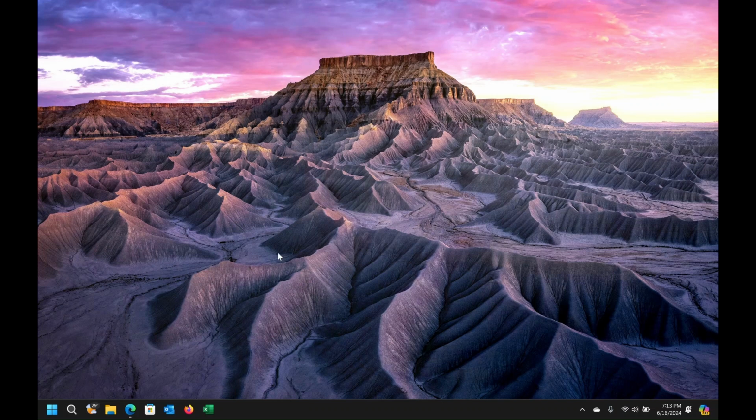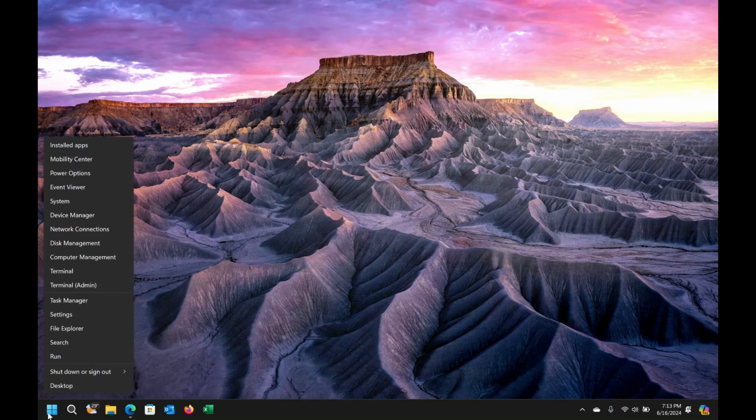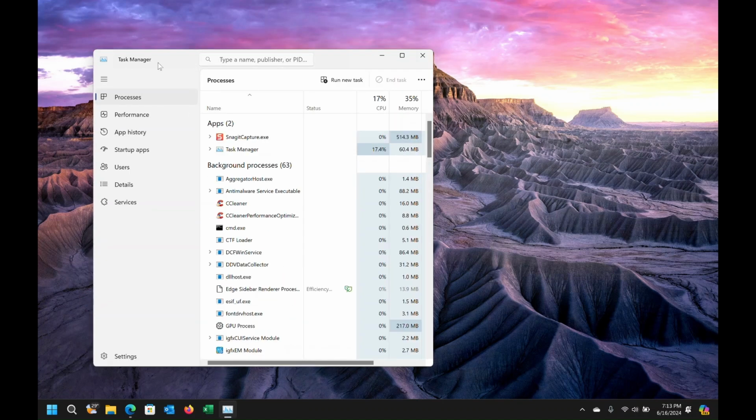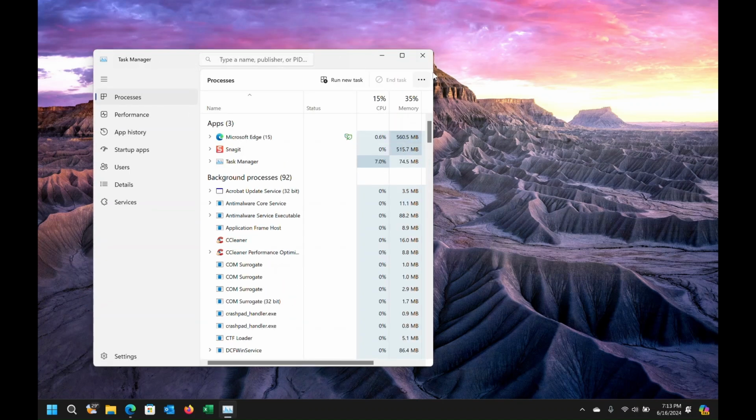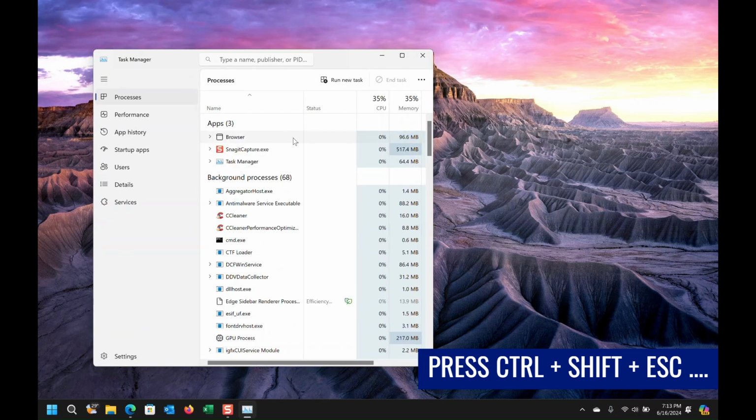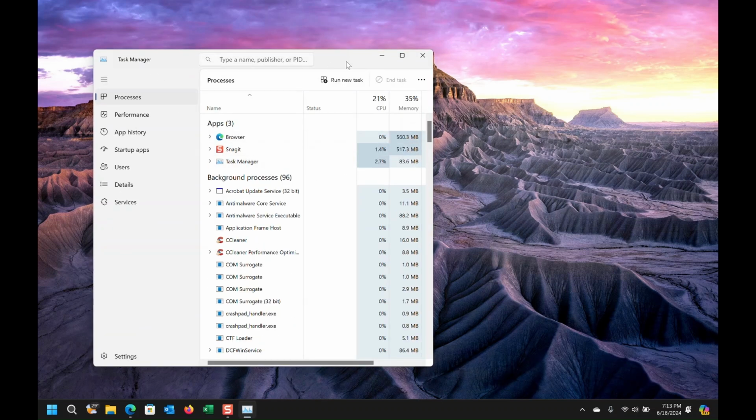To launch your Windows Task Manager, you can simply go to your Start menu and do a right click here. And here you can see Task Manager. This will open up your Task Manager, or you can simply press Control, Shift and Escape keys together. This will also do the same job for opening Task Manager.